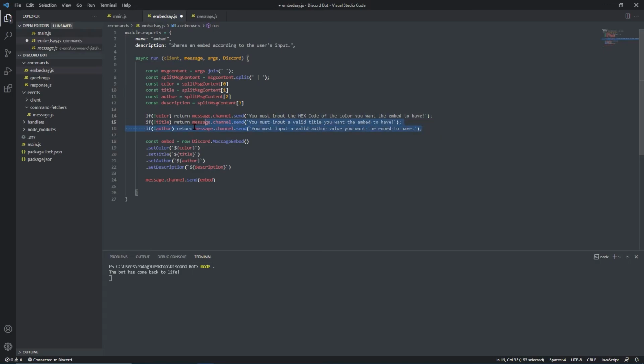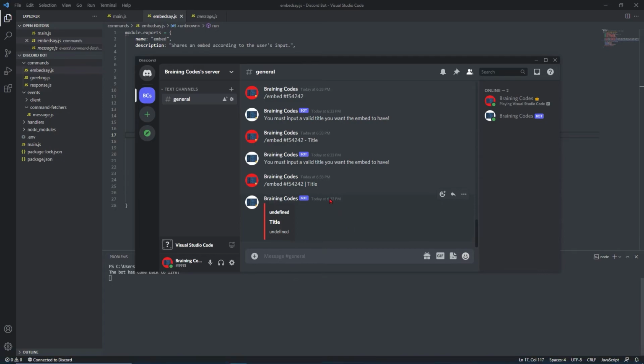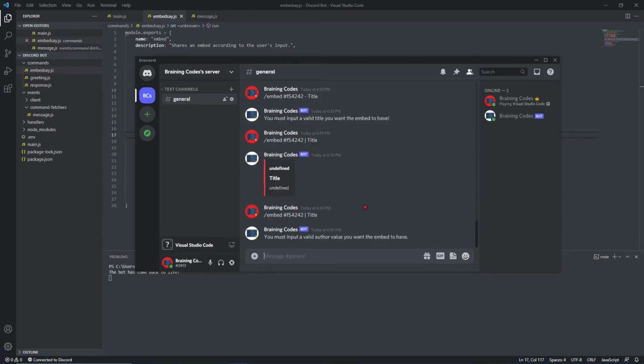And now we're just gonna copy these. We're gonna paste it and we're gonna put description. Please input the description you would like the embed to have. There you go. So now embed title is not gonna work. You must input a valid author value you want the embed to have.